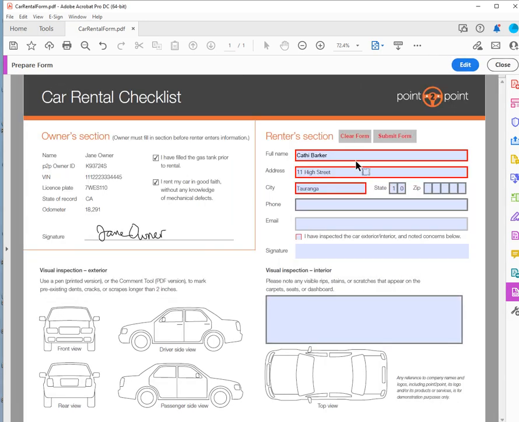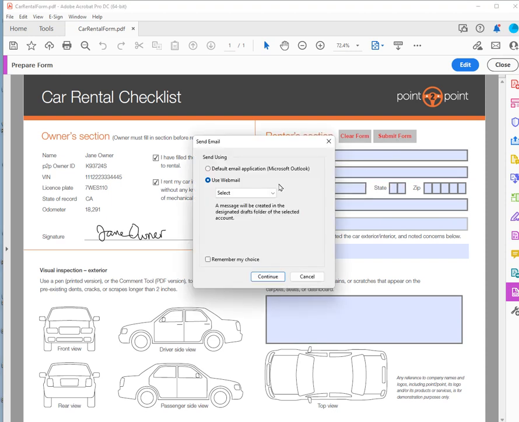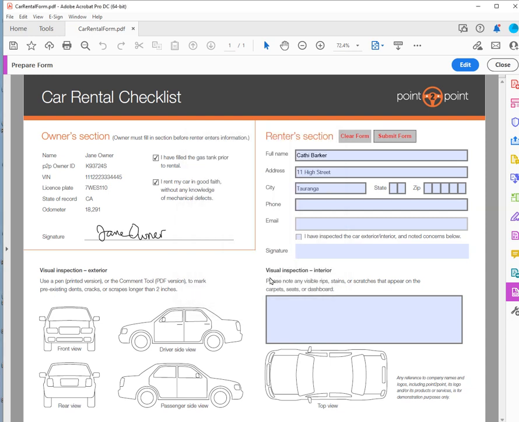So now if I go preview, it still remembers the data I was typing. I can now get rid of this dummy data here. And what I can do is just submit. It will use, if I choose this option, my default email program, which is Outlook. And I can ask it to remember my choice, but I'm just going to go continue. And so that will have actually emailed me a completed PDF form of that document.